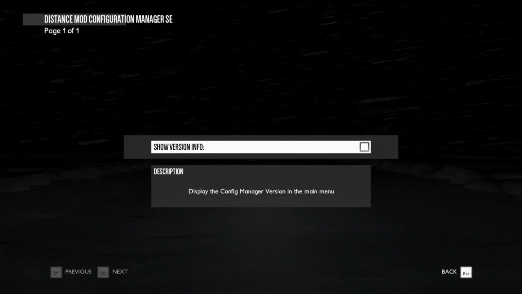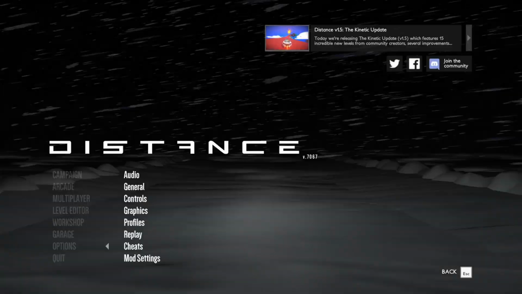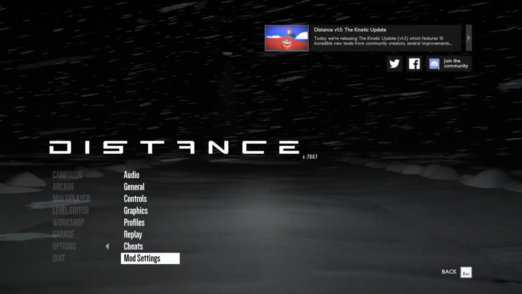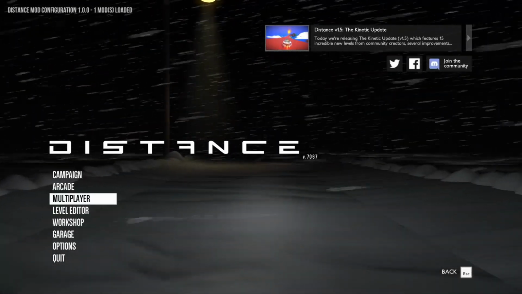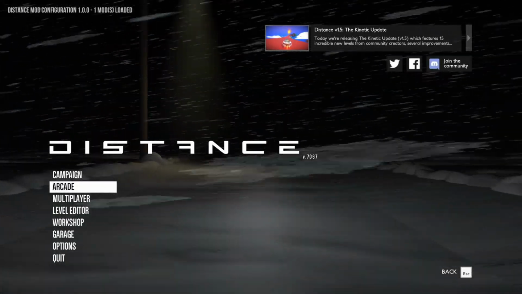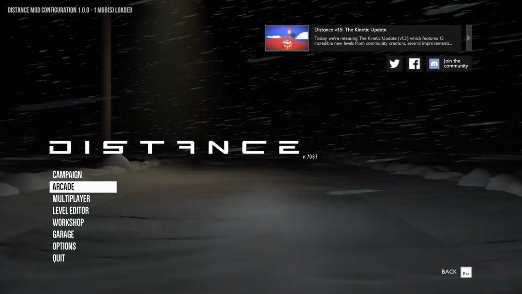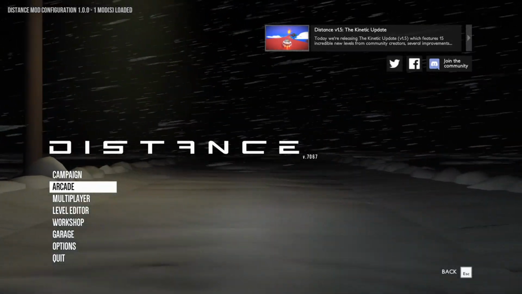This one, you could just toggle whether or not the version info shows up in the menu screen. I prefer having it there because it's just nice to see. And yeah, that's how you mod Distance. It's way easier. It's really simple.